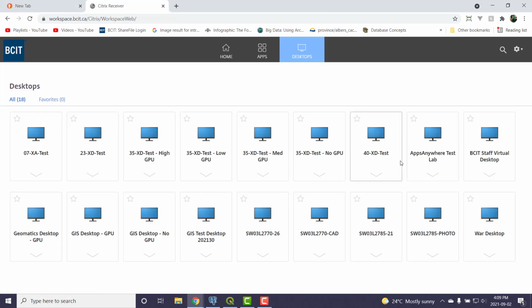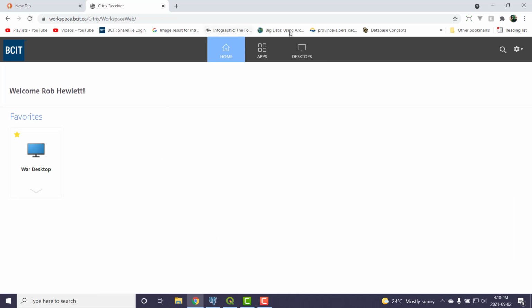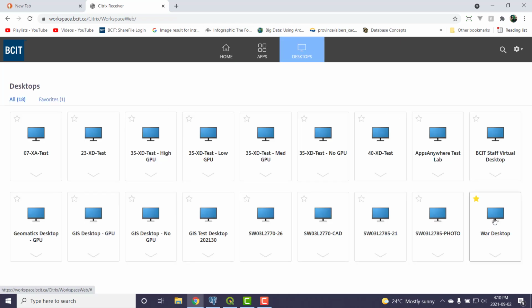And then you can pin apps and desktops. You may have way fewer desktops than this, it all depends. I'm going to click the little star. That means that it'll show up on my home page now. But I want to launch this desktop called the War desktop. This is the one that we'll be using in 7010. So I'm just going to fire it off, and we'll just wait for it to launch.